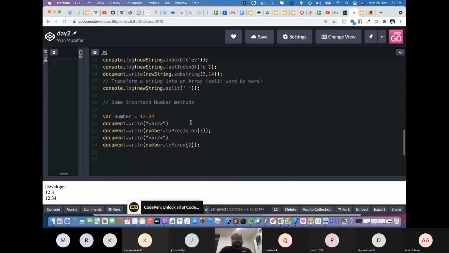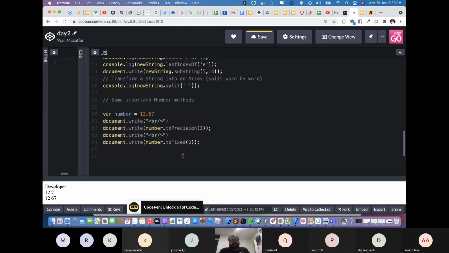So just now you saw toPrecision and toFixed. I said you just take the value and it did nothing. Let me try this with 12.6, or 12.0. Oh, it automatically rounds it as well. So I was wrong just now. It is automatically rounded as well.